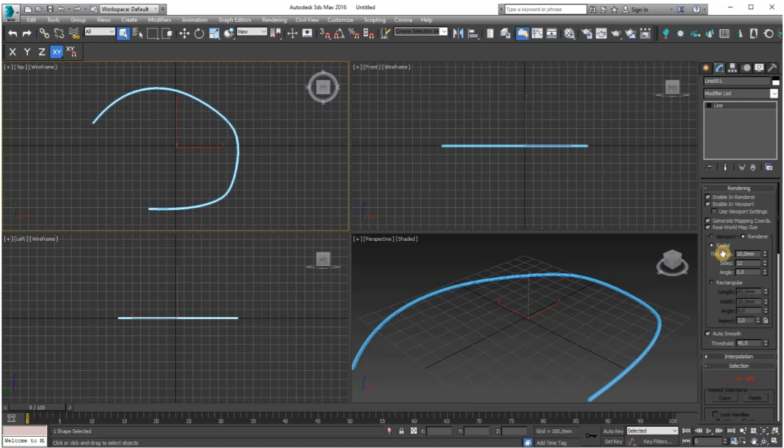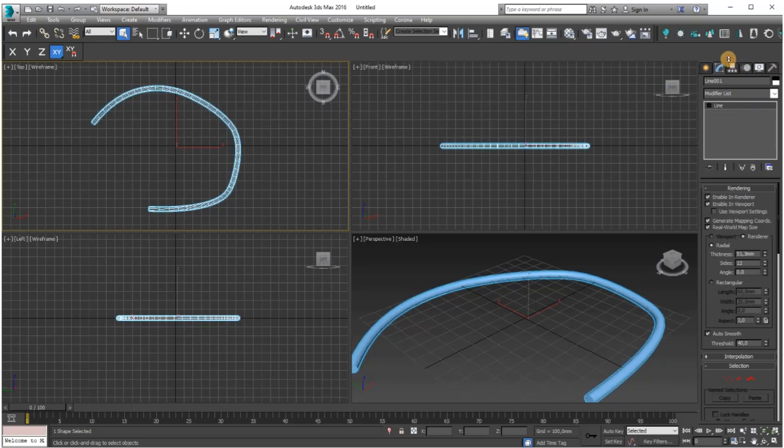Viewport. This radio button will be activated only if the Use Viewport Settings and Enable in Viewport checkboxes are selected. It is used to specify the dimension and shape of the line in the viewport using the Radial or Rectangular radio button respectively.